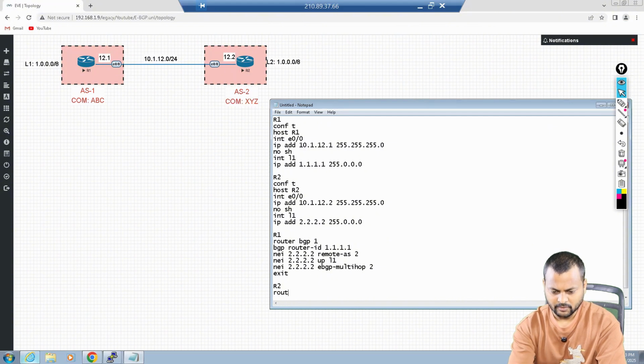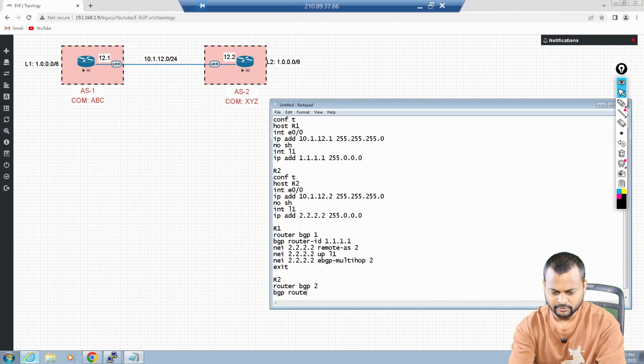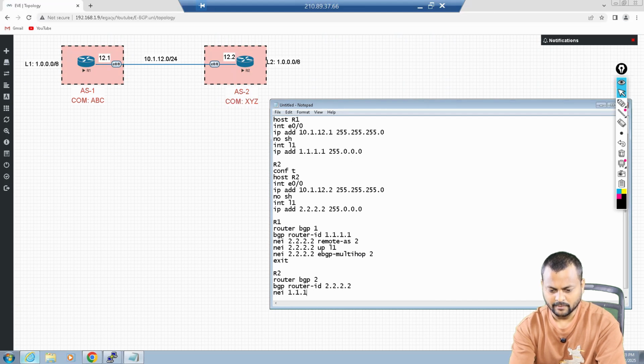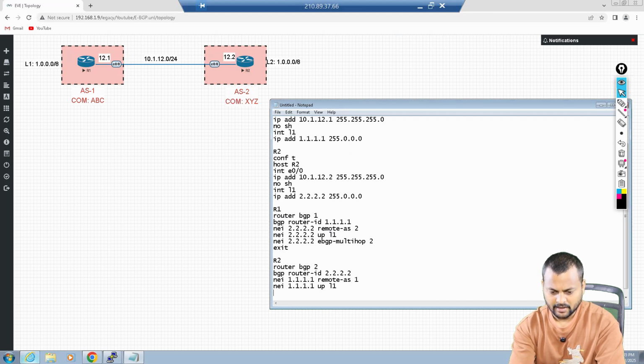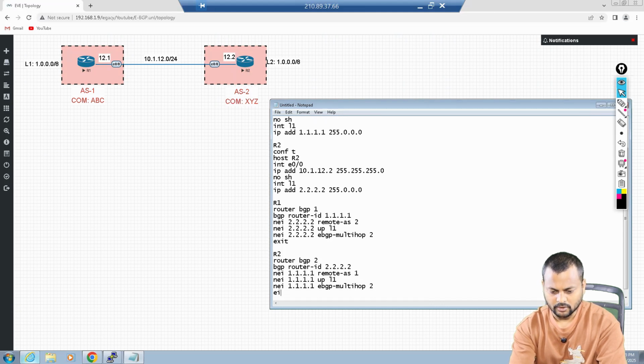And on R2 as well, I'm going to use the same commands. I'll give router bgp 2, the BGP router ID will be 2.2.2.2, and then the neighborship will be 1.1.1.1. Remote AS will be 1, update source loopback 1, and then we have ebgp-multihop. Some delay is there, and that's all.